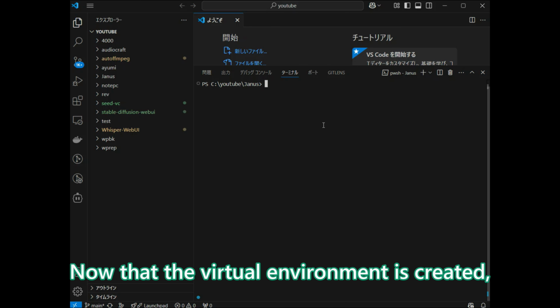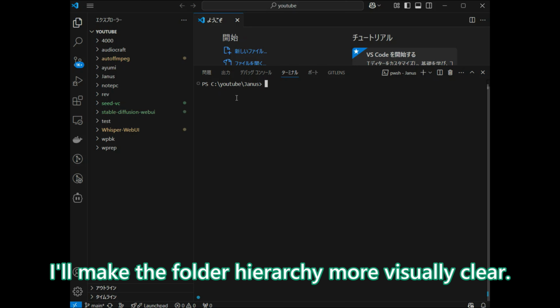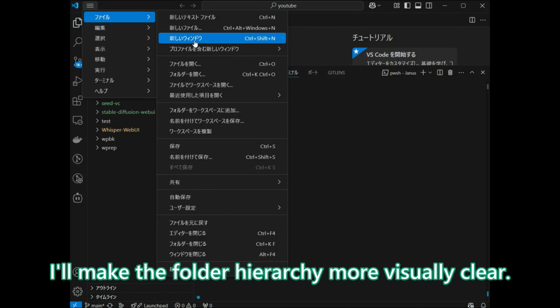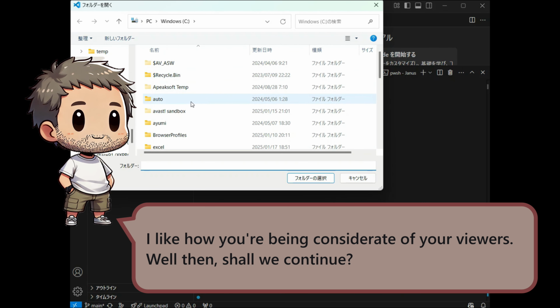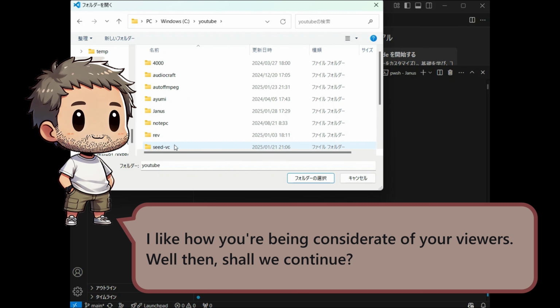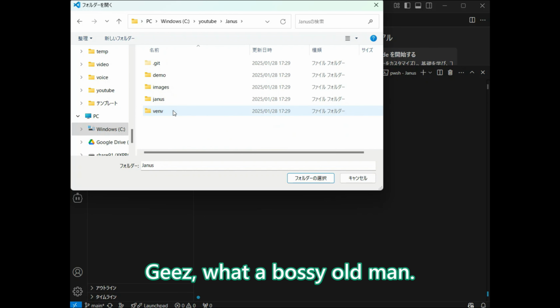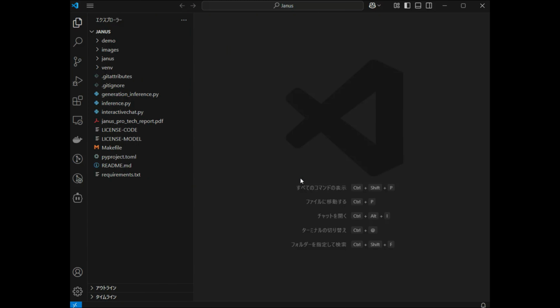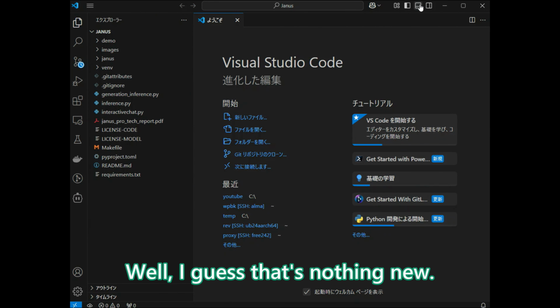Now that the virtual environment is created, I will make the folder hierarchy more visually clear. I like how you're being considerate of your viewers. Well then, shall we continue? Bees, what a bossy old man. Well, I guess it's nothing new.